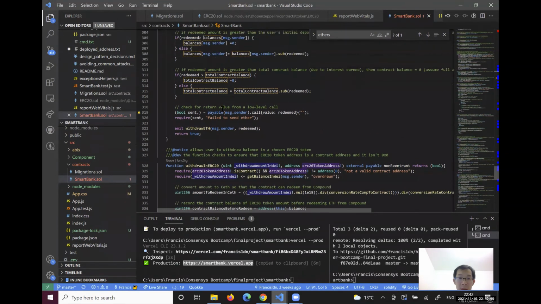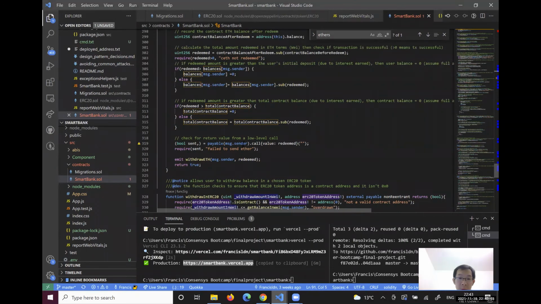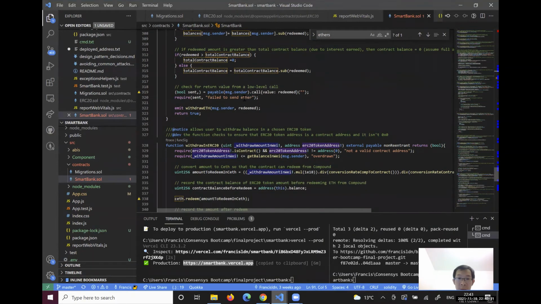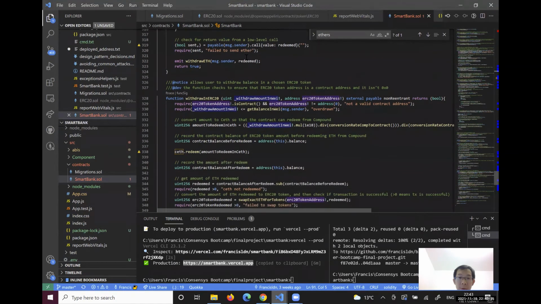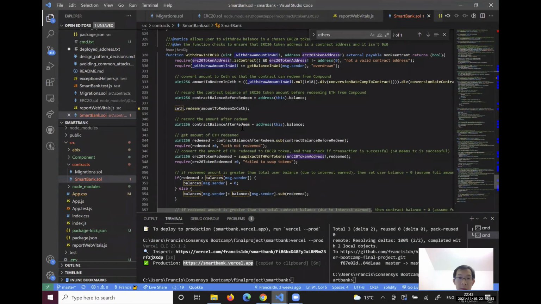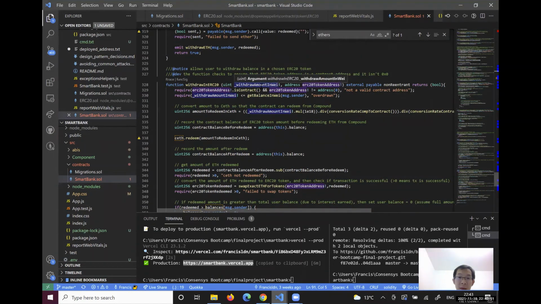And then once it's redeemed from Compound, it will send the amount to the user via this function. And we need to check whether the transaction is successful via this require statement. If it's not, then it will show you an error message. And upon a successful transaction, it will emit an event and return true. Next, we will look at the withdraw in ERC20 function. As the name is very self-explanatory, this is the withdraw function for ERC20 tokens. So the user can specify the amount that they would like to withdraw in wei.